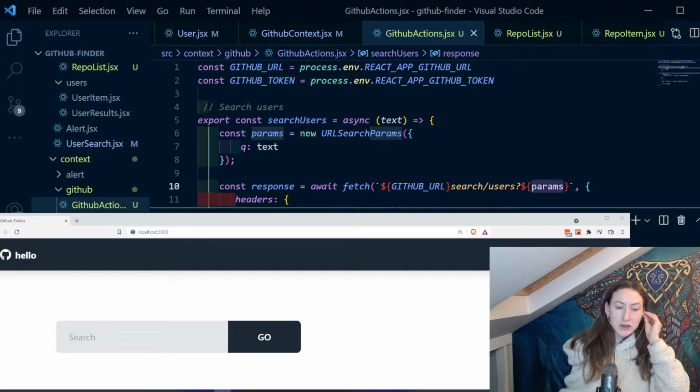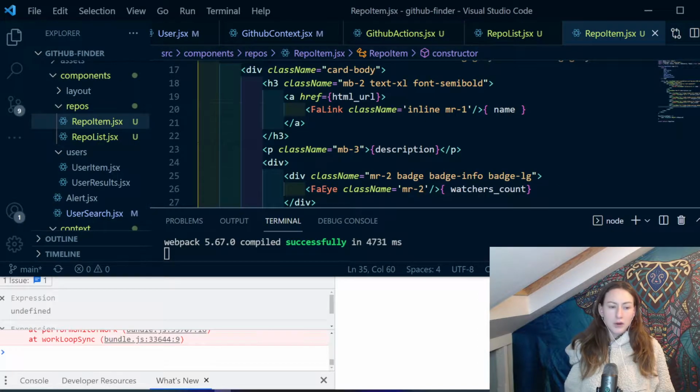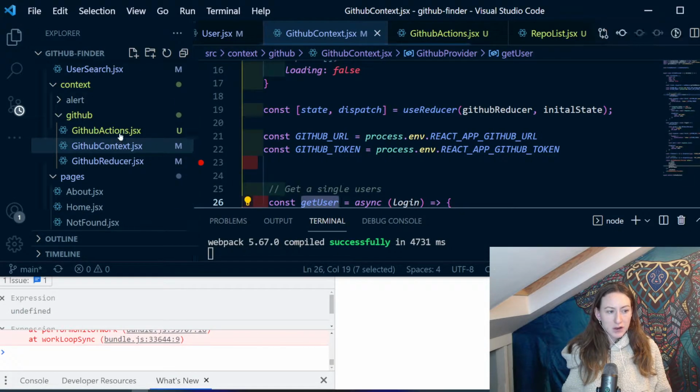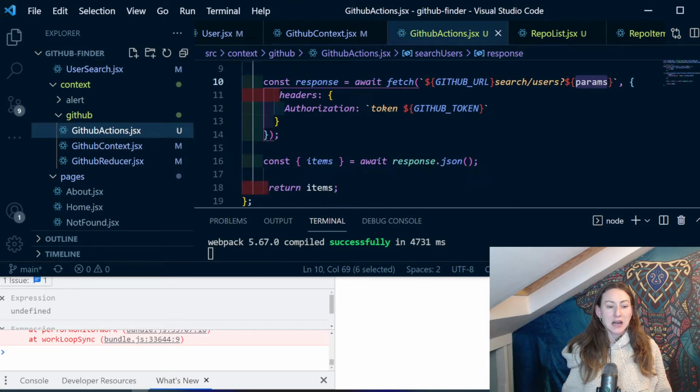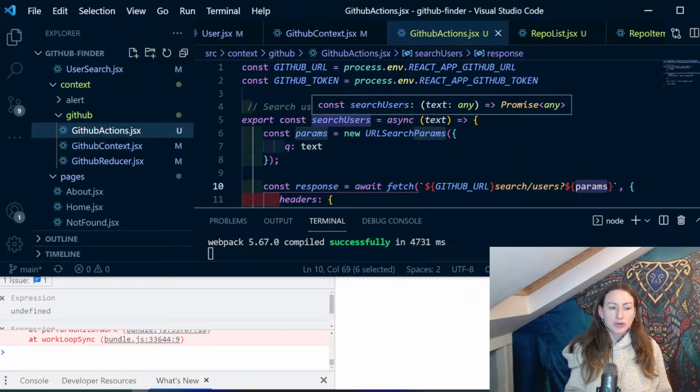So let's continue where we were at. We were getting back an individual user, so we're going to use that now. Where we left off was refactoring our application a little bit to take the GitHub context and separate it out. Now we have this new GitHub Actions file, which contains the actions that we can perform and feeds this into the context, just for better separation of concerns.